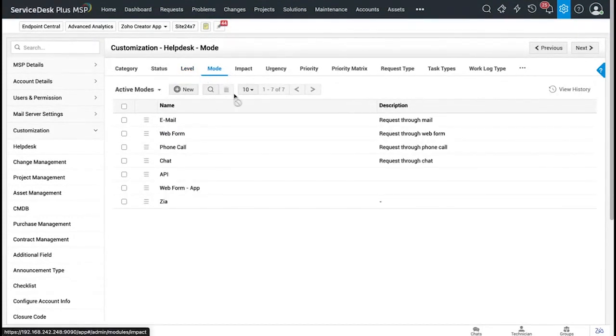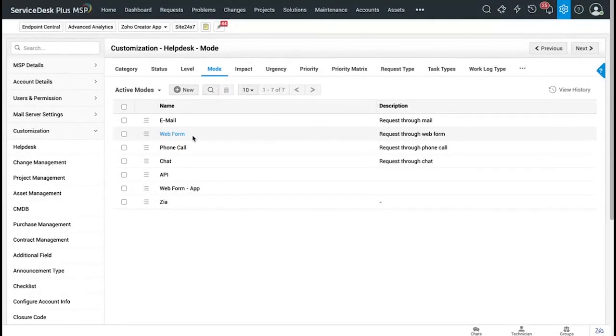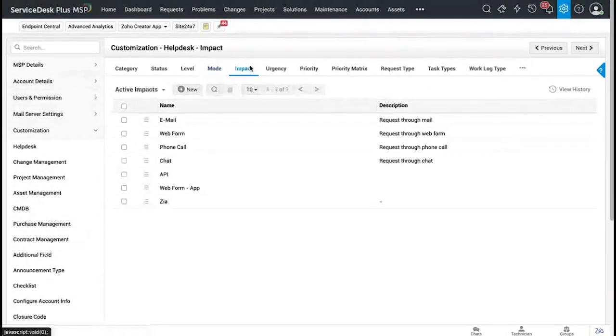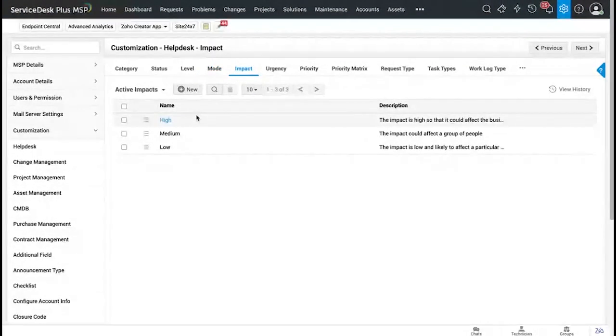Then we come to the mode. All the different modes that a request can come in, you'll be able to add here. Then we move on to the impact. Impact of a ticket is essentially the measure of the business criticality. If the impact is affecting the business, it will be high. If it's affecting a user, it will be low, and you'll be able to configure more impacts.